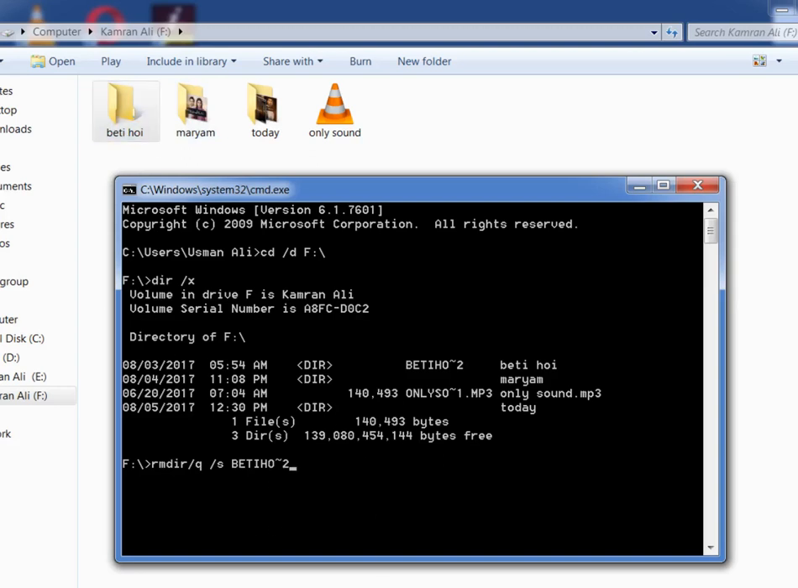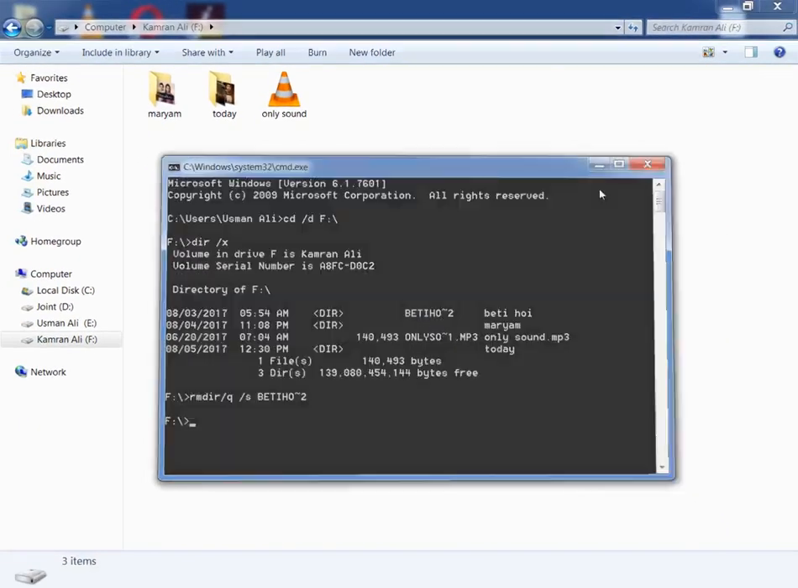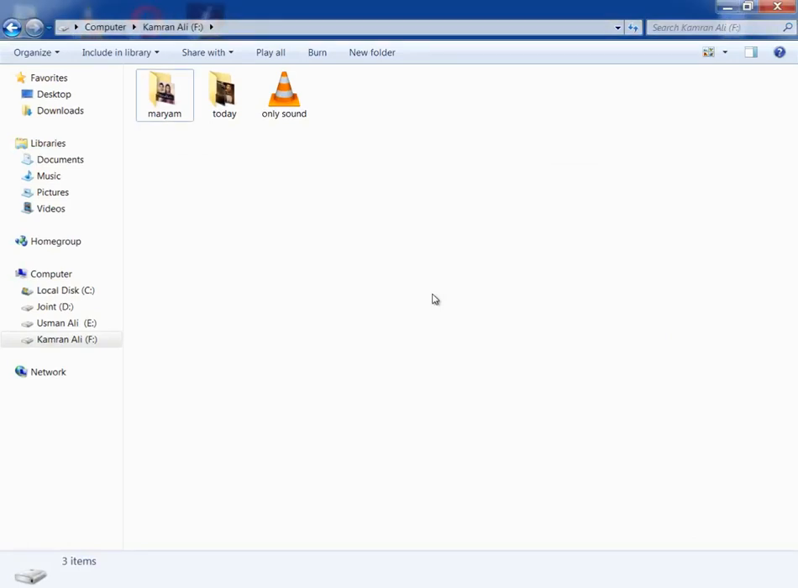Now you can see that I pressed enter. Now you can see that this folder is deleted. So this is a way to delete any undeletable folder at any place of the window.